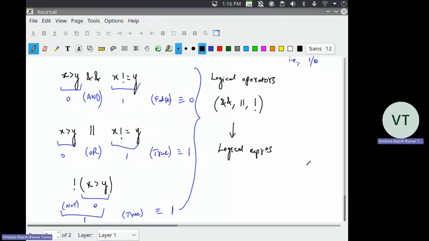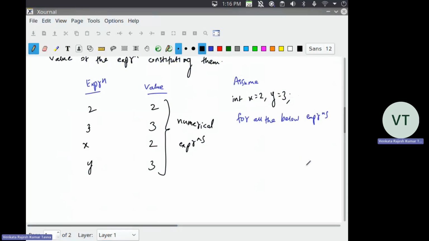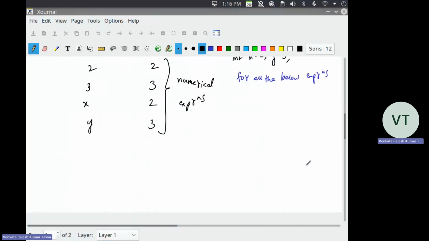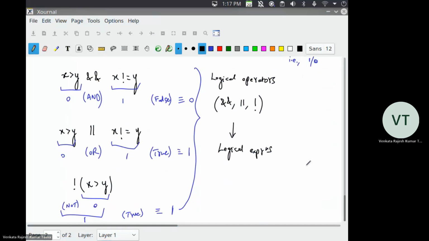All right. So now if you see, initially we started with plain numerical expressions, either constants or variables. Then arithmetic expressions, they take numbers and they give numbers. Like 2 plus 3, both are numbers, and the output is 5, which is also a number. Input is numbers, output is also numbers. And logical operators, they take zeros and ones, true false values, and the output is also either true or false. So input is 0 or 1 and the output is also 0 or 1.